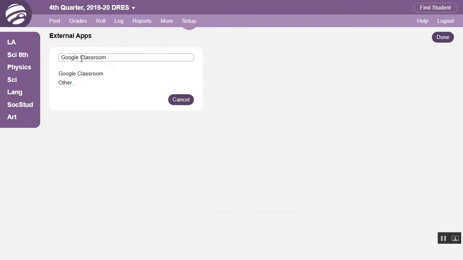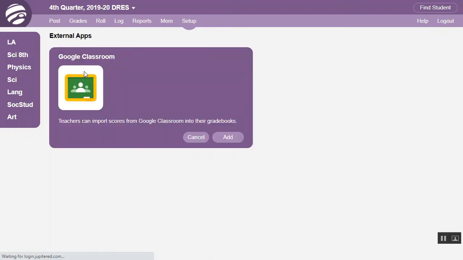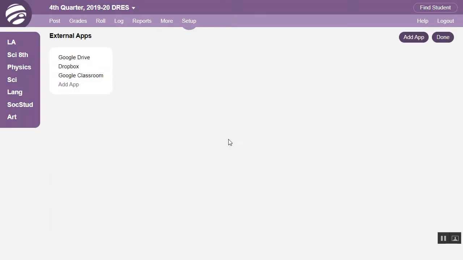Search for it by name, click it, then click Add. Do this in admin mode if you have a school account for your app. Do this in teacher mode if you have an individual account just for you, or if you are a teacher adding Google Classroom. We'll show Google Classroom for the rest of this tutorial.